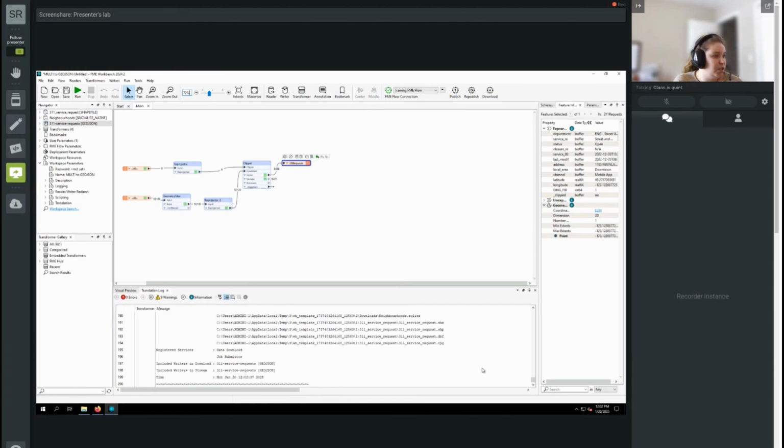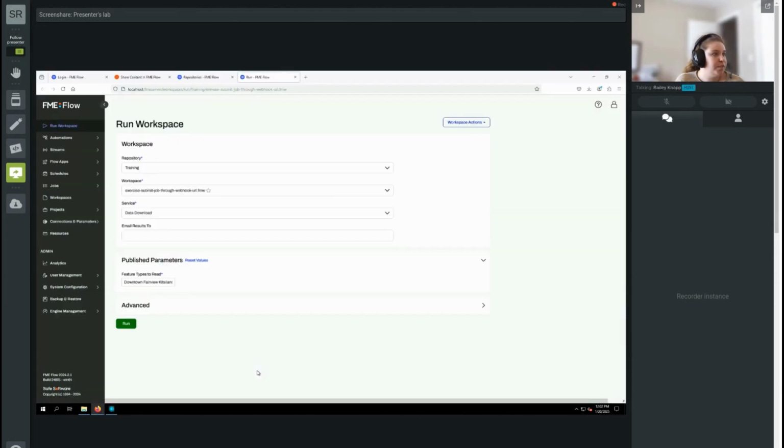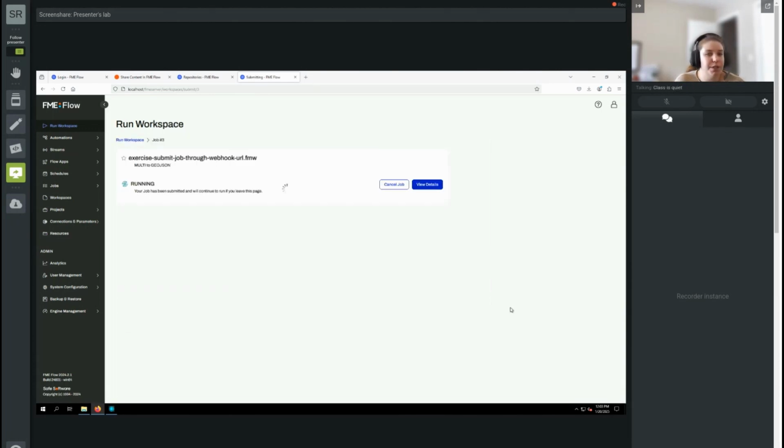And let's see. Just make sure successfully published. Perfect. So now I'm going to click that link. And now I've opened the Run Workspace page on FME Flow. I've got the workspace. I'm going to use Job Submitter and run the workspace to make sure it works here. And it works all good.